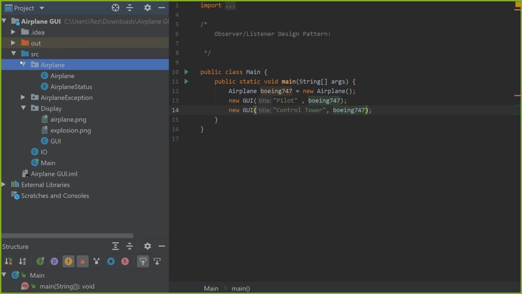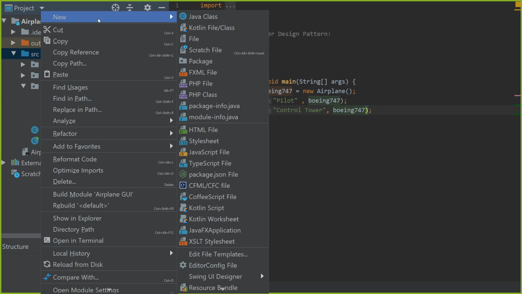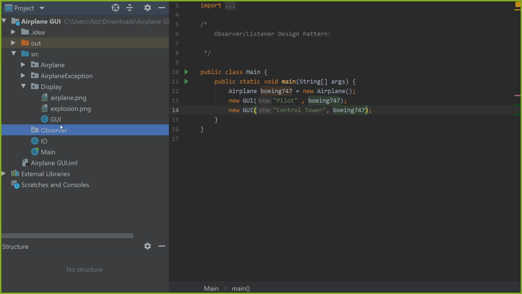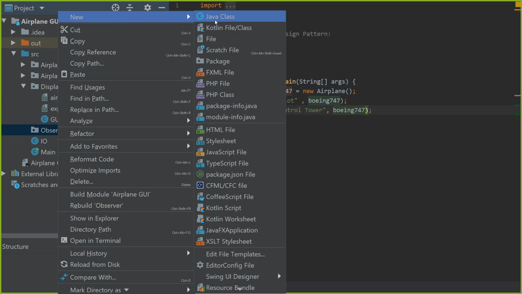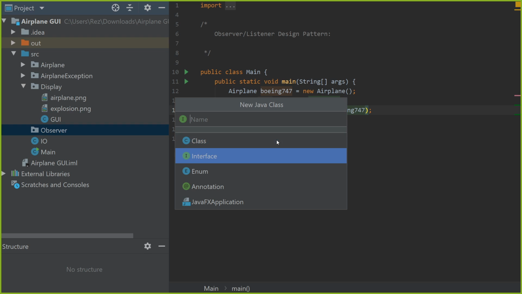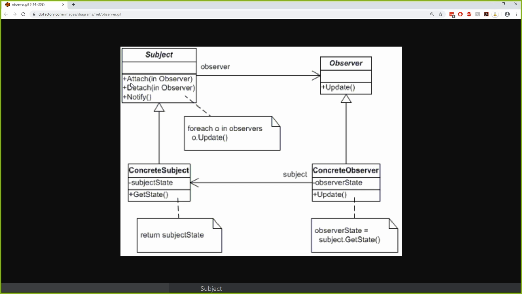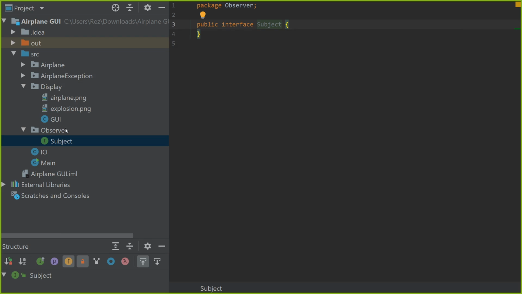So the first thing we need to create, let's go ahead and create a new package. Let's call this one the Observer package. And inside the Observer, I need a couple things. The first thing we need is an interface called the subject, right? Public interface subject. And this subject is specific to being the airplane. So a better way of doing this would have been to rename it the airplane subject, but for now we're going to keep it this.